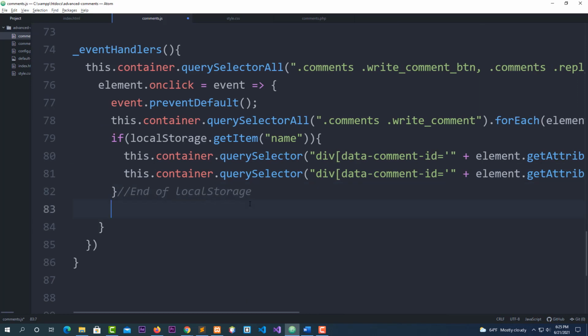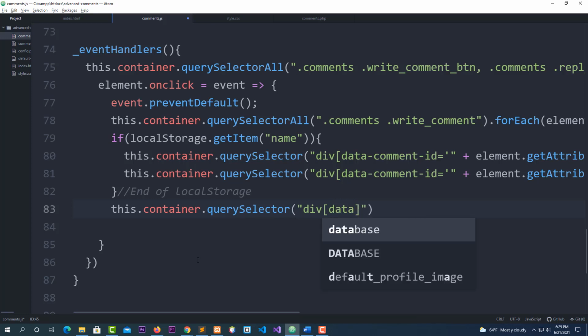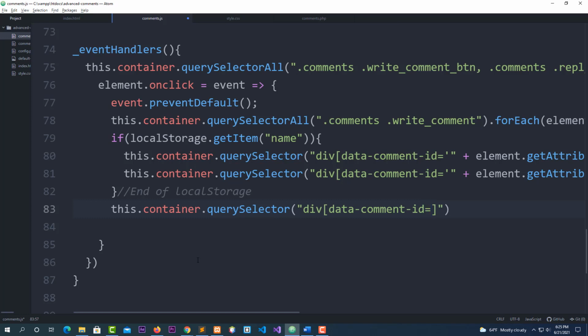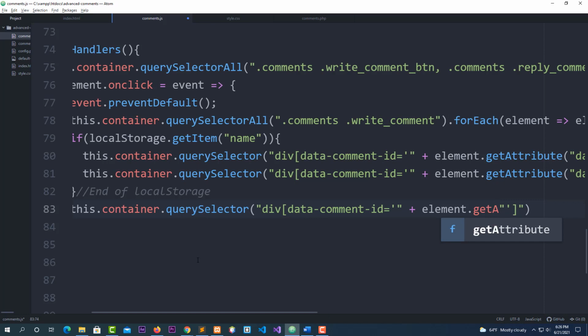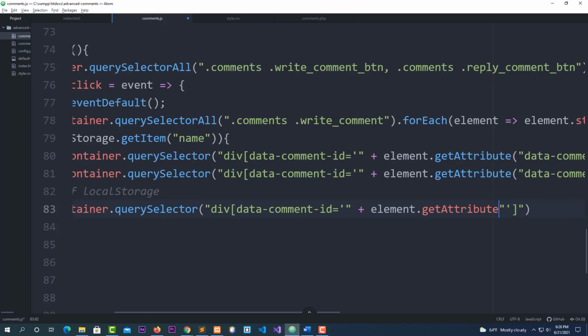Okay, I want you to go next after the closing here. If this is the closing, go next after that. Now I want you to put that container for me. That container, that query selector, parentheses, double quote, div, bracket, data comment ID, equal, single quote, double quote, space, plus sign, space, element that get attribute. This is a long line of code, guys. Leave it. Element that get attribute.